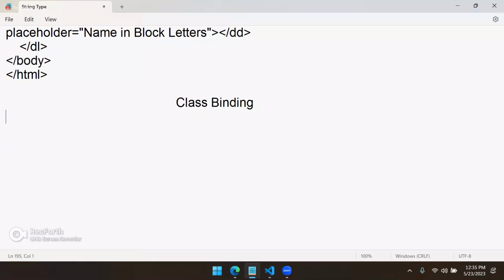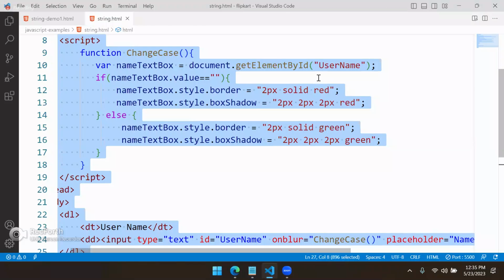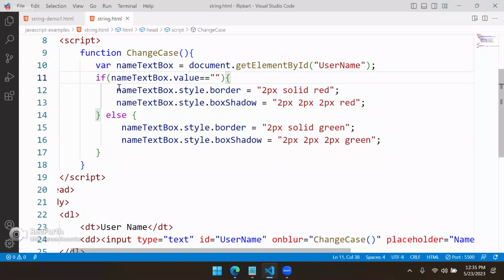Class binding means you can apply a CSS class dynamically. What is the advantage of that? In one CSS class, a lot of effects can be kept. Currently, to give a border and a shadow, I have to write them two times. Am I right? Like this, two times I have to write.